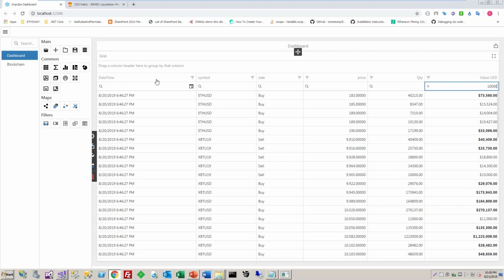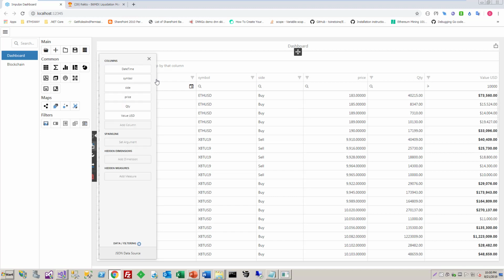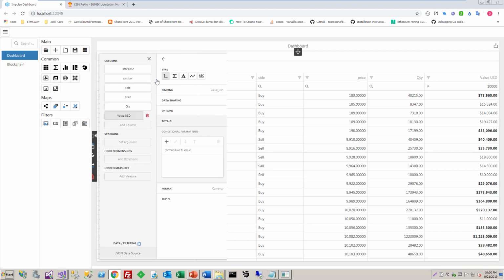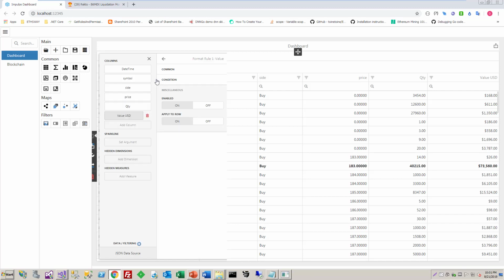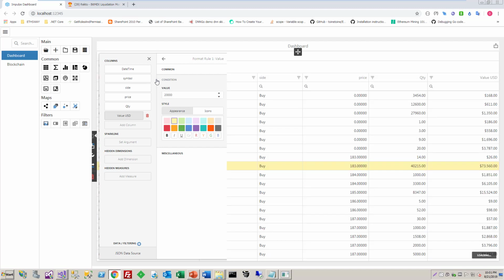And I can even apply that boldface to the entire row if I wanted to. So let's go to my value USD here, click on here, edit this, and for miscellaneous down here, we're going to apply it to the whole row. What that's going to do is make sure that it applies it to the entire row so it's easier to see. And that same thing happens if you use an icon or if you use color coding. So let's do yellow. There you go. So it's kind of cool.